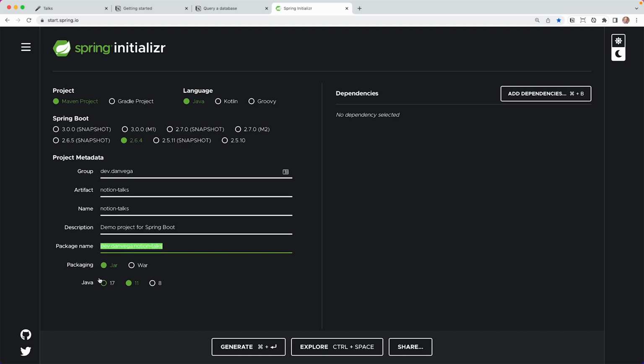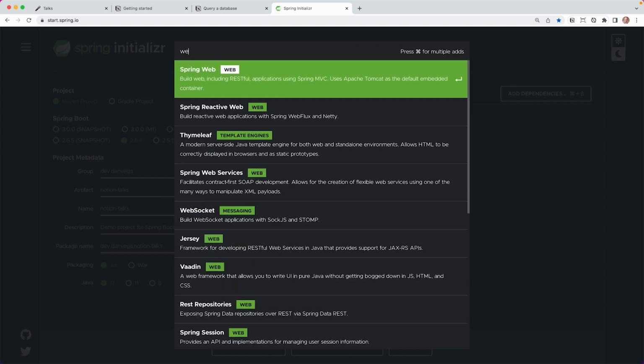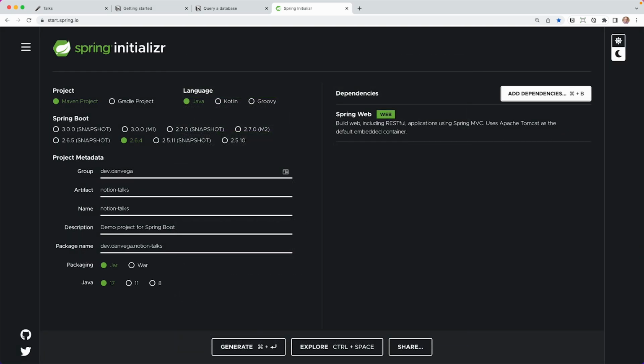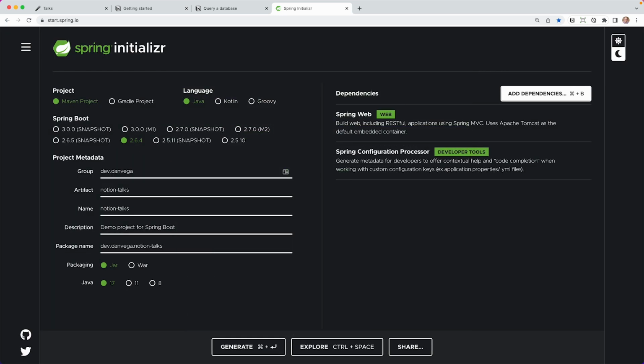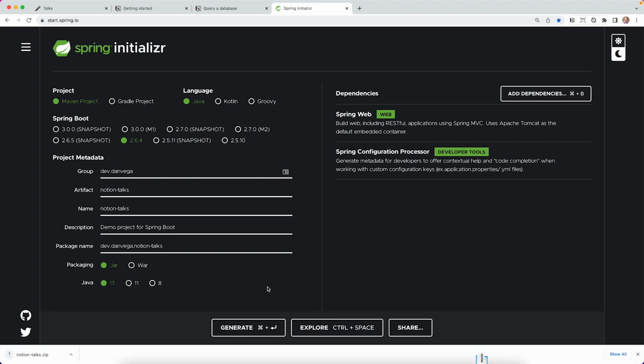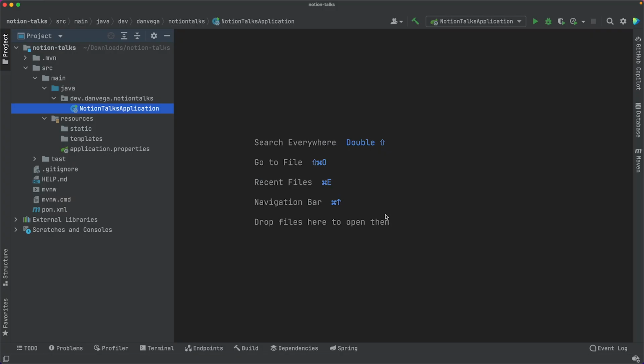And I think that we're going to choose Java 17. And the only dependencies that we're going to need today are web and the configuration processor. So I think that's all we're going to need. Let's go ahead and generate that project. I will download that and open that up in my favorite IDE, IntelliJ. The very first thing we need to do is set up some configuration.